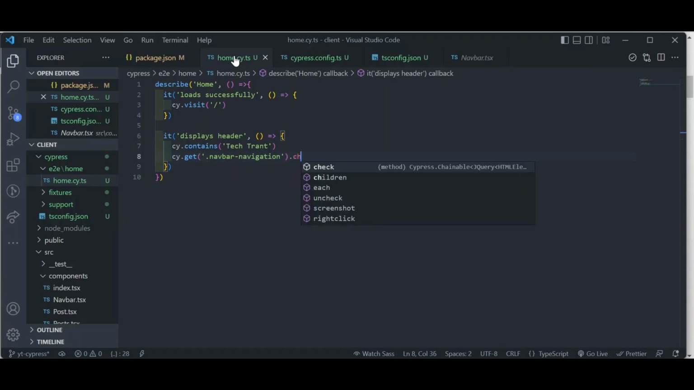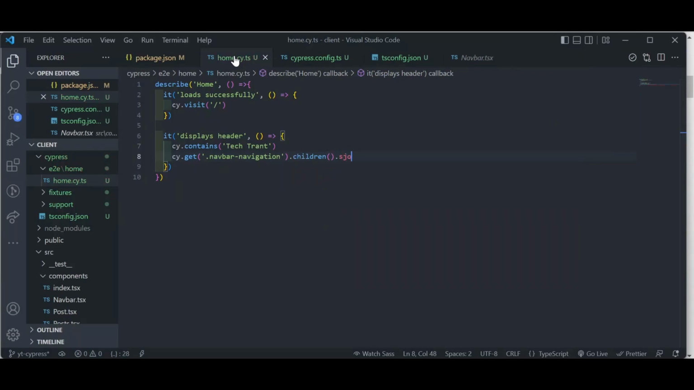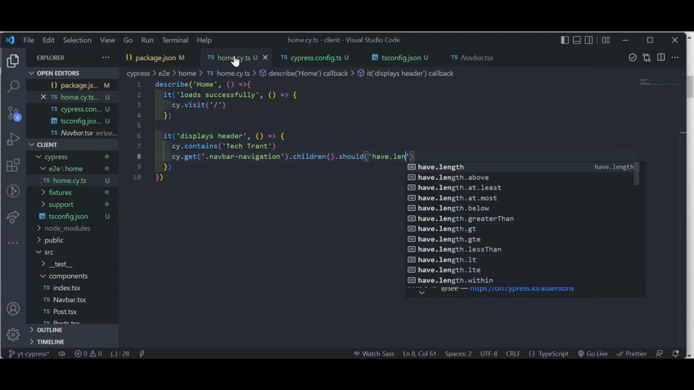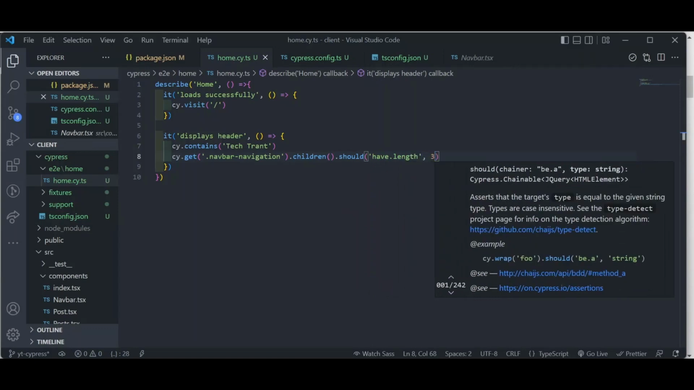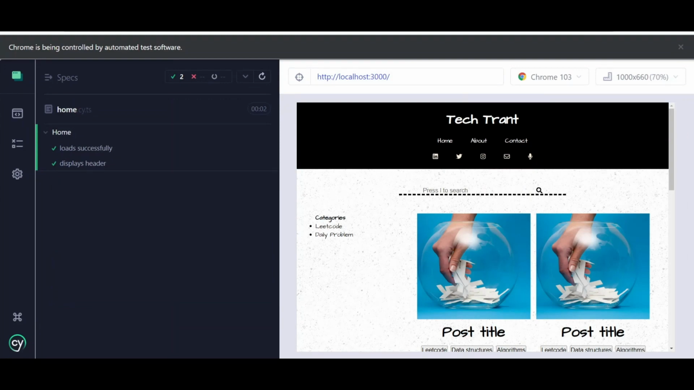I can check that it has children, and the children should have a length of 3. And I can check Cypress and see that this works.